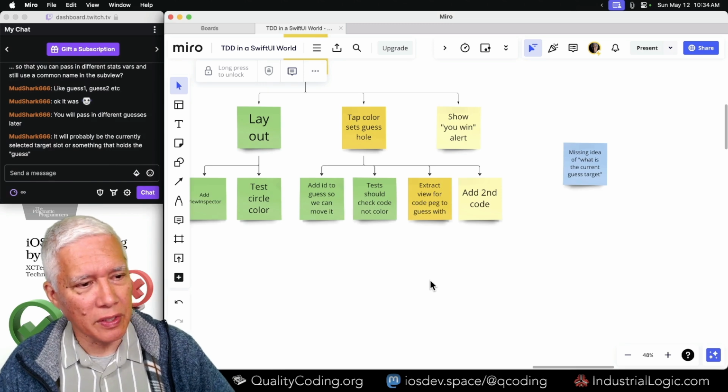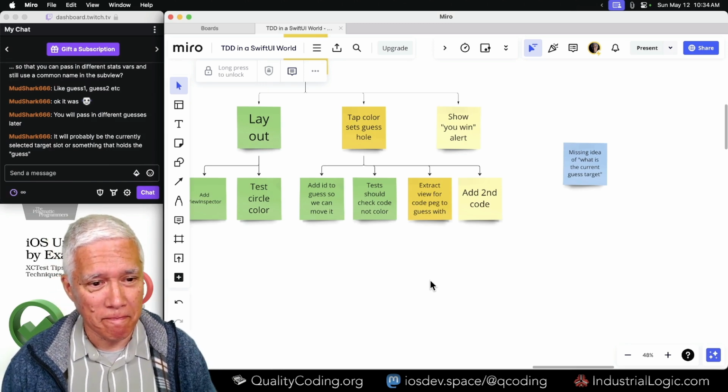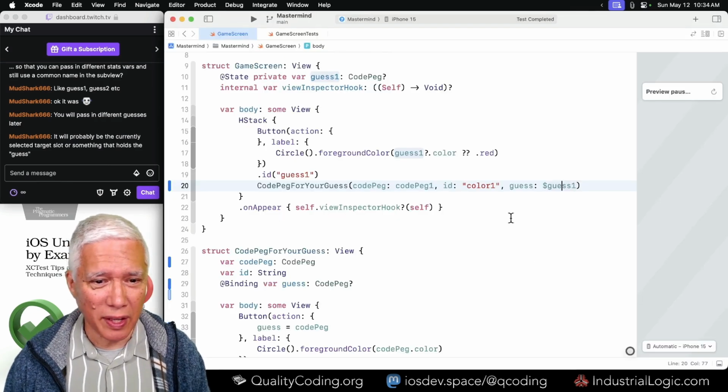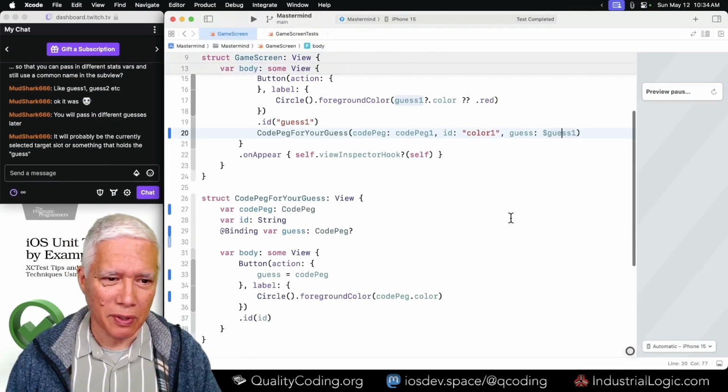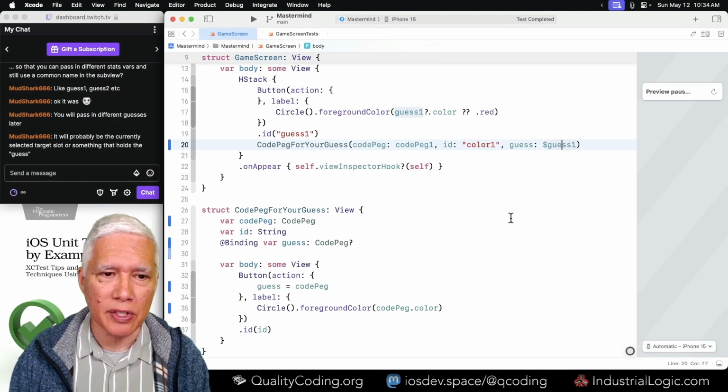Probably the currently selected target slot, something that holds the guess. Yeah, exactly. Something like that. We'll get there. This is one of the things about TDD: you have to trust. You're trusting your future self.